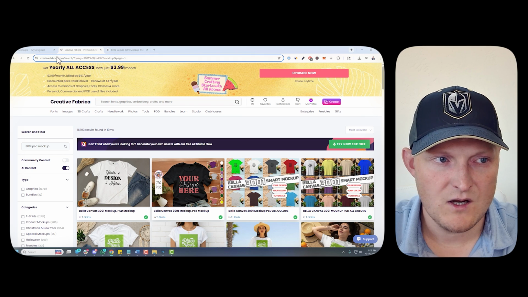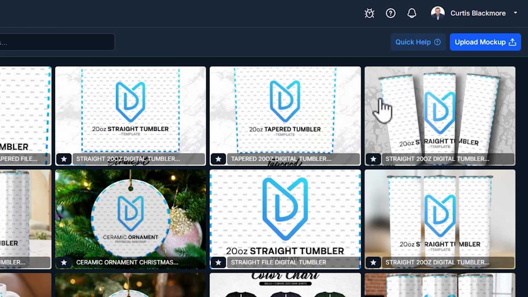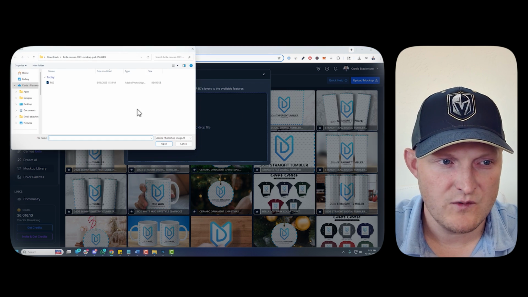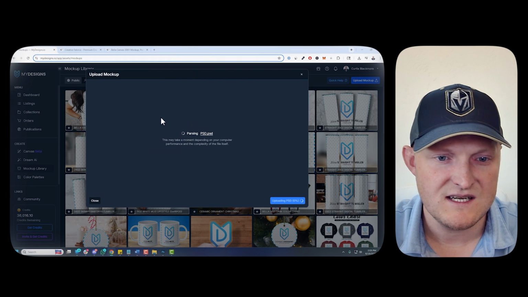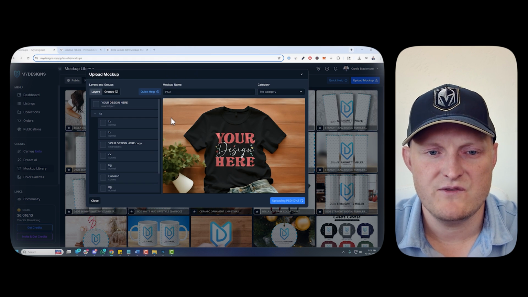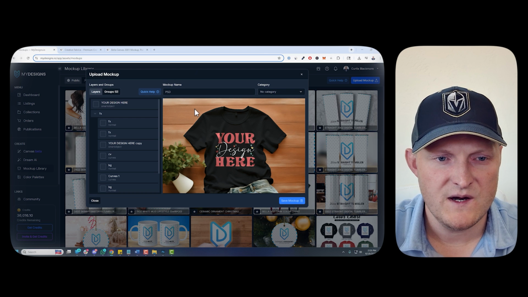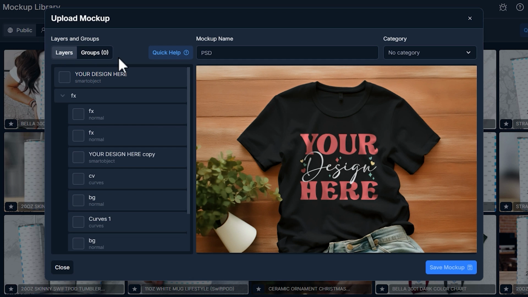Now, I go back to My Designs and go to upload mockup. Let's grab that. If you look at my downloads, it was just named PSD. I'll leave it the same name, but that's a Bella 3001 t-shirt. From here, you have layers, groups, the mockup name, and the category. I'm going to choose clothing for this. That's where it's going to save it.